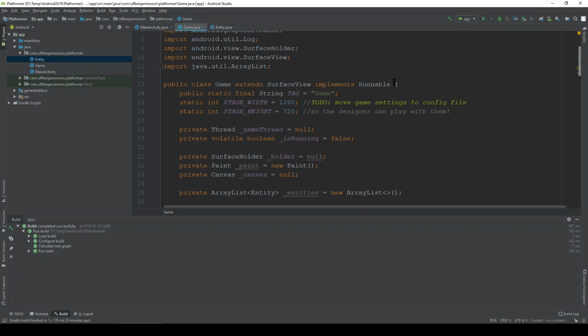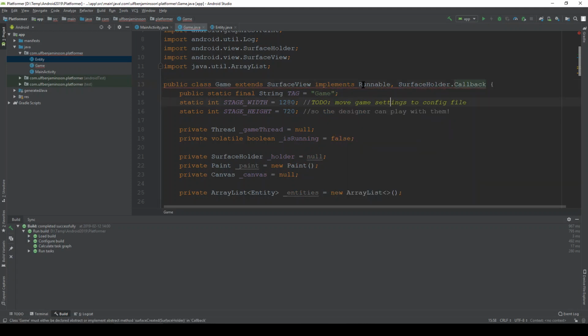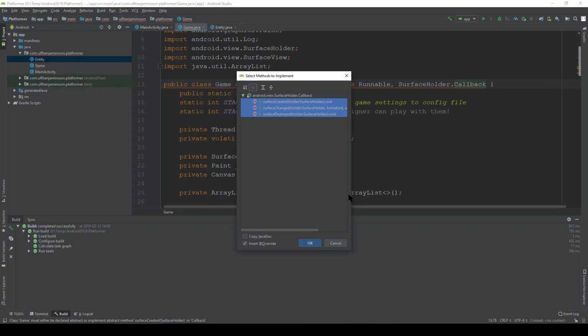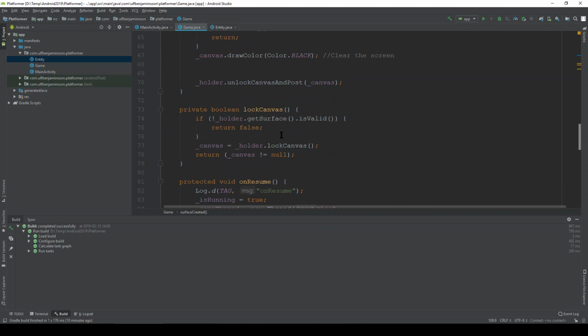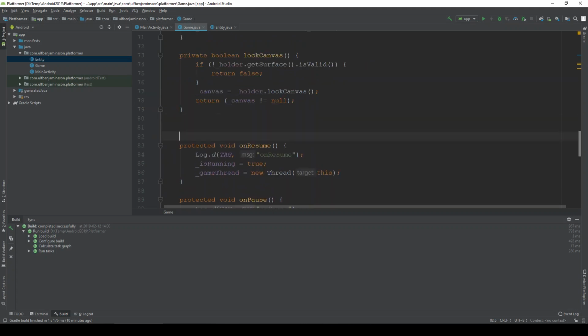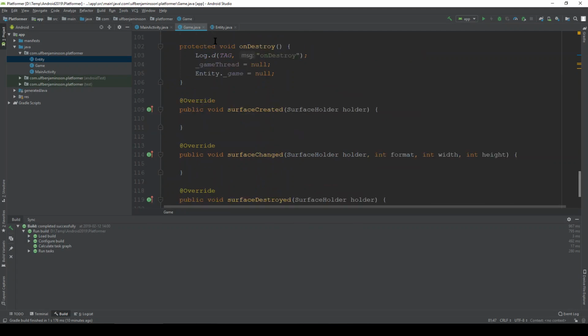So we also want to implement SurfaceHolder callback, not callback to callback. So we implement runnable and we implement SurfaceHolder callback. We do implement methods. We want all three of these. It adds them at the end, and that's good because all of these are, of course, executing on the UI thread. So we don't want to do any needless work.